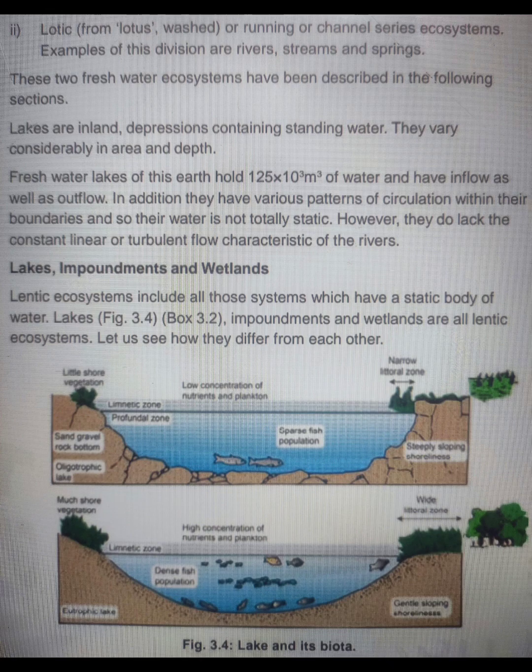Lakes, impoundments and wetlands. Lentic ecosystems include all those systems which have a static body of water. Lakes, Fig. 3.4, Box 3.2, impoundments and wetlands are all lentic ecosystems. Let us see how they differ from each other.